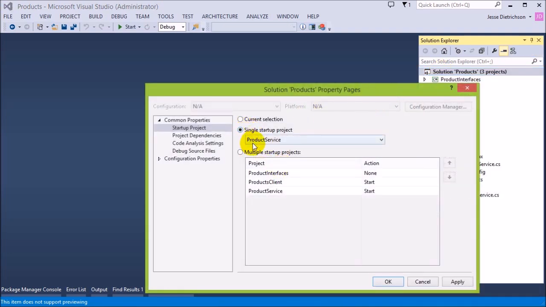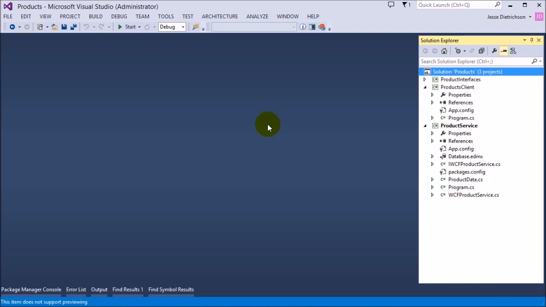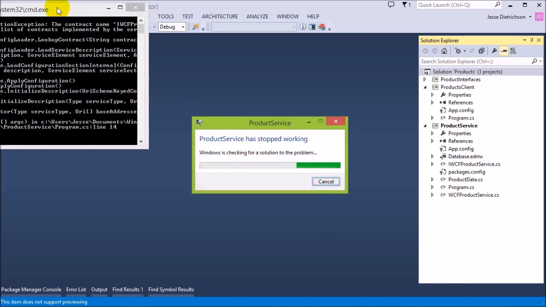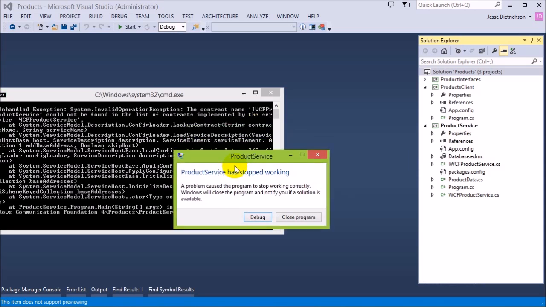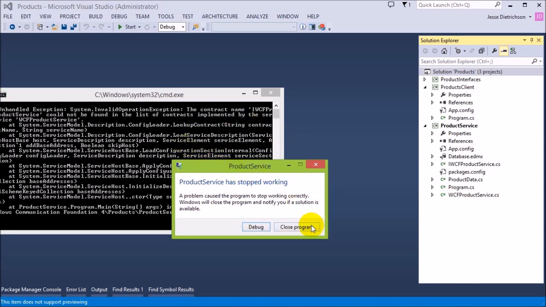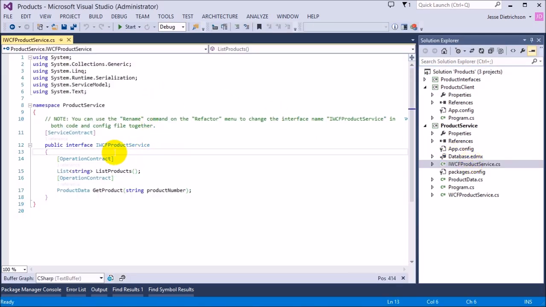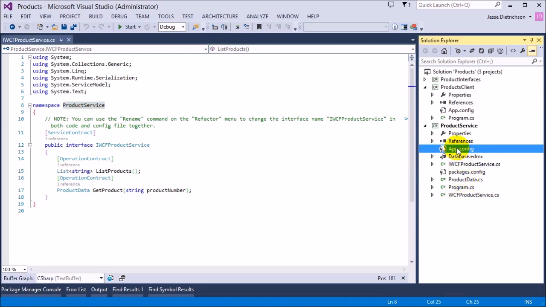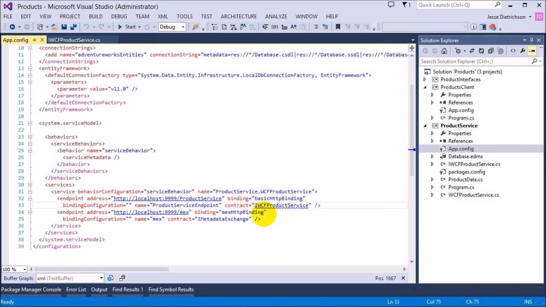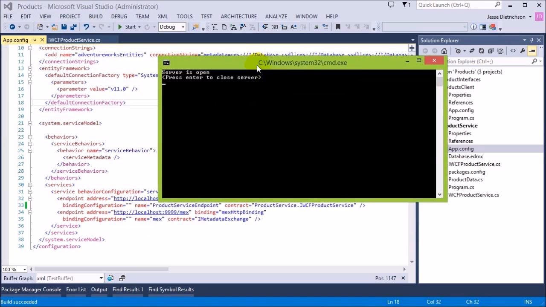So we're going to go ahead and host our service. I'm going to just select our product service to be hosted by itself. I'm going to run that, and we have an error, of course. Oh, okay, it can't find the WCF contract. Hold on, let's see what's wrong. WCF product service contract in the product service namespace. We'll just specify the namespace. Maybe that's the problem. Yeah, product service. Let's try that. Okay, that looks better. That's great. Now let's run it. Okay, now we have our service running.